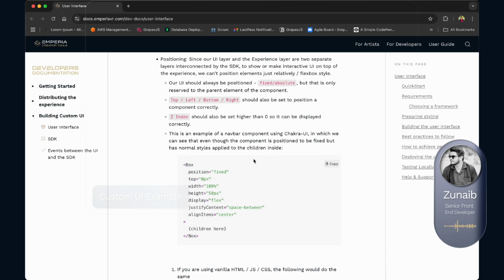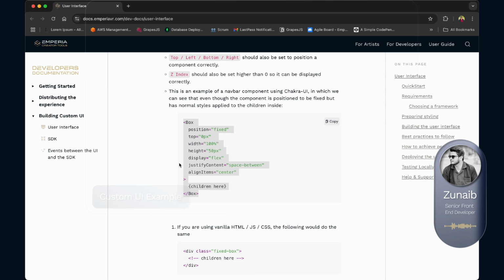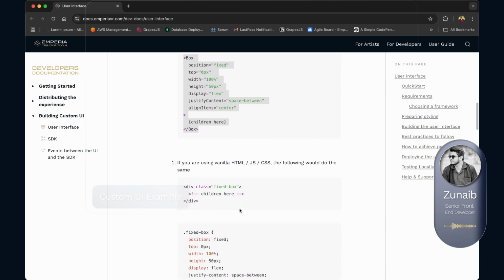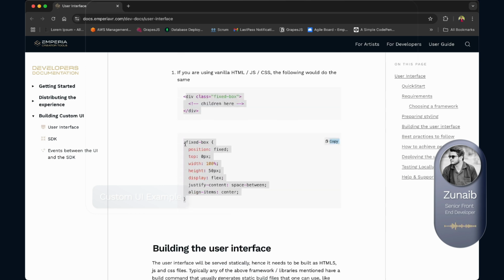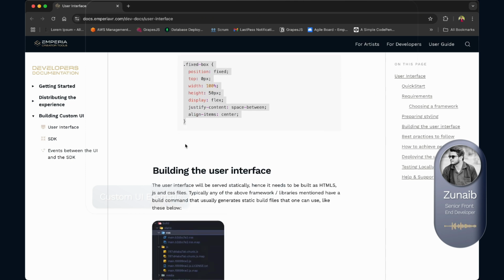Regarding styling, I've also given an example of a navbar component that you can use to kickstart your development, which is built in Chakra. But if you're not using Chakra UI and you want to use HTML, JS, and CSS, you can do it in this way as well. This would be referenced in the description, the documentation that we're currently going through.